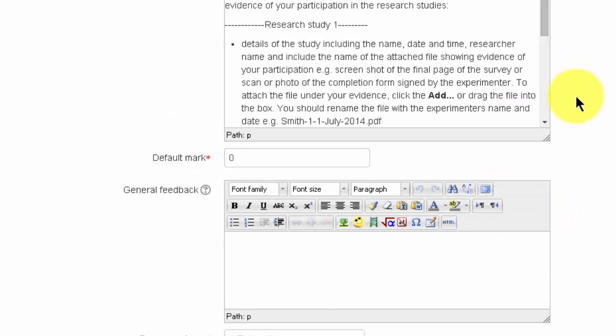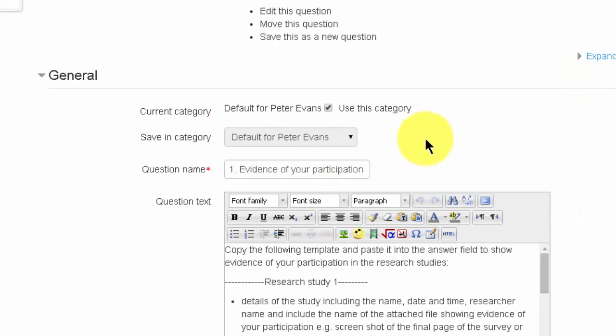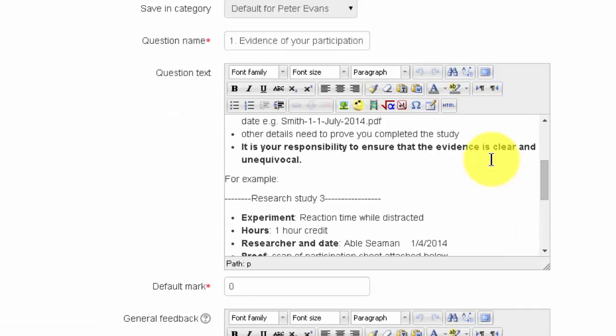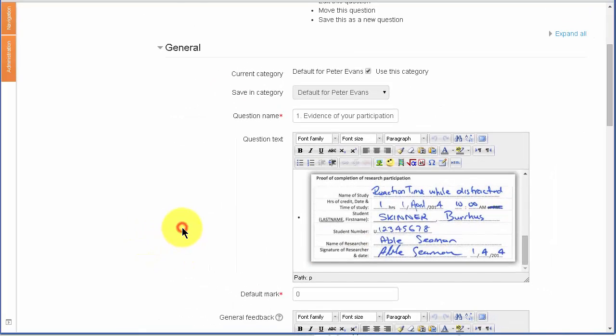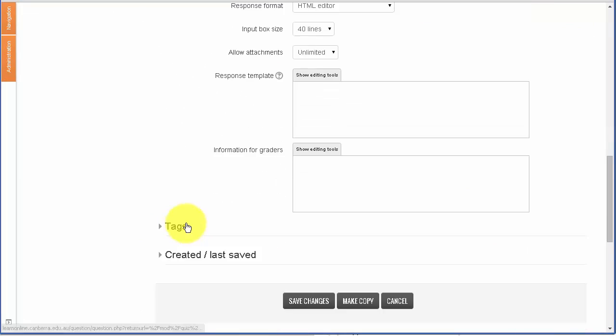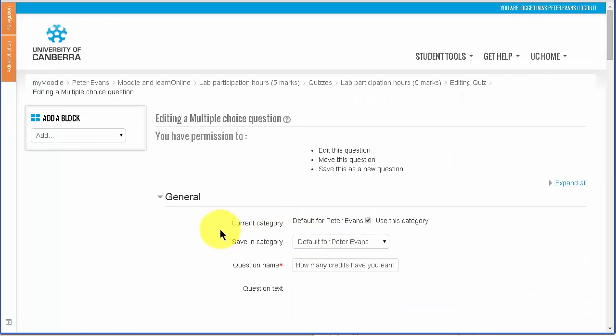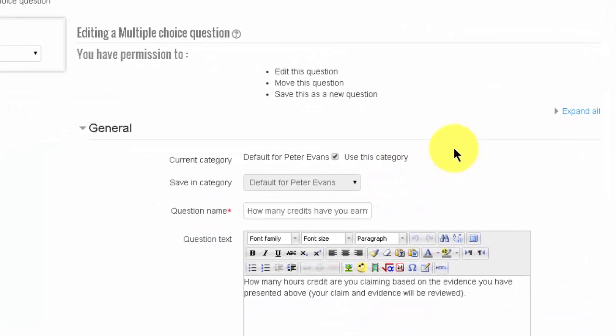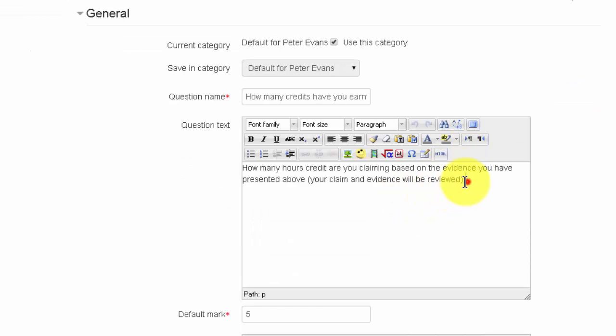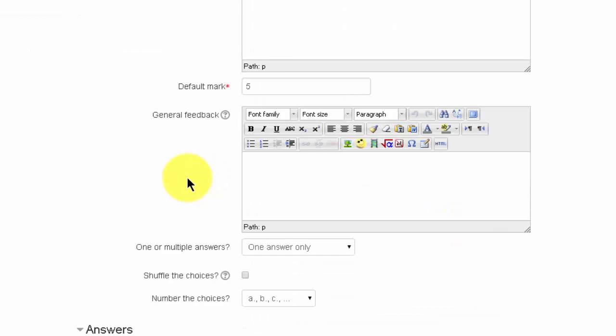That's an essay type question. The default marks are 0 and allow unlimited attachments. The last question is where they self-assess. This is a multiple choice question. A little bit of information.